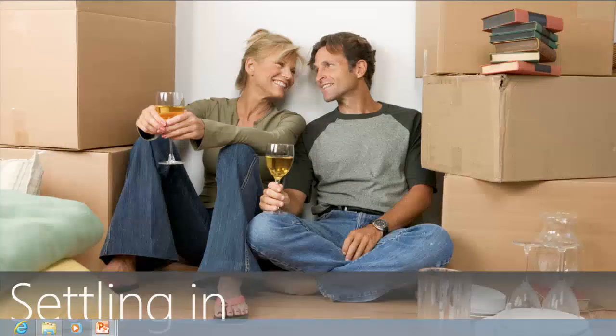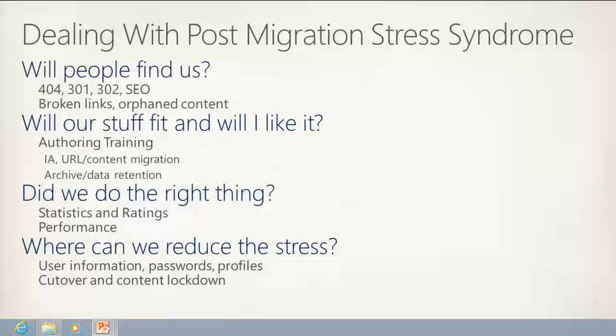Settling in. It's my favorite picture. How do I deal with what I call post-migration stress, right? These migrations are going to be kind of stressful. You got some things to think about.